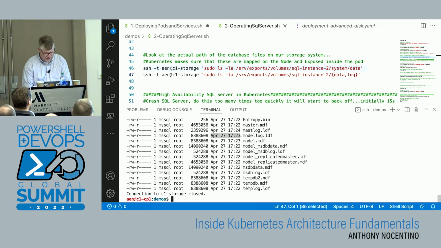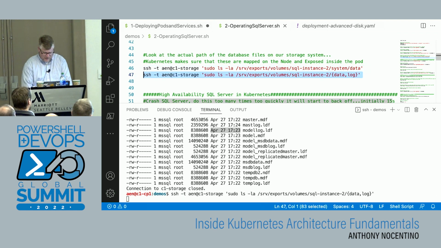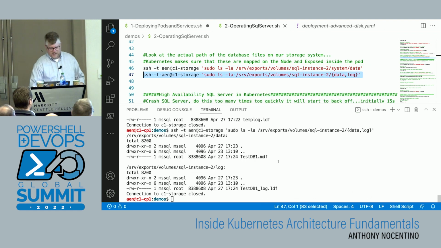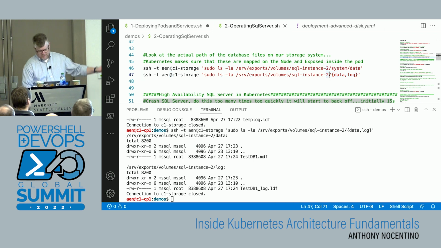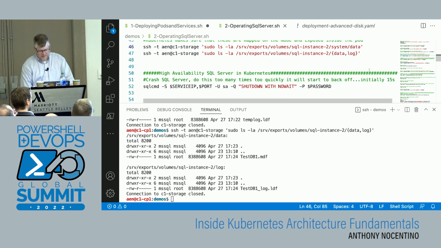And you can see these are all created just a few seconds ago because it was the very first time SQL Server started up. And if I look at data and log, you can see that the MDF and LDF are split across that. So I'm getting that good, almost production-ready storage subsystem.